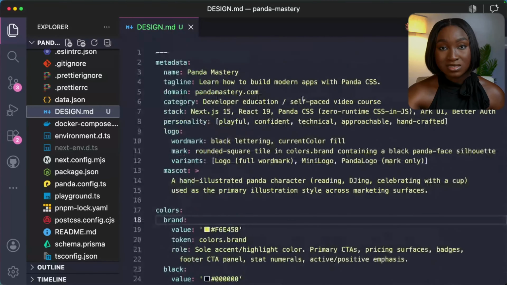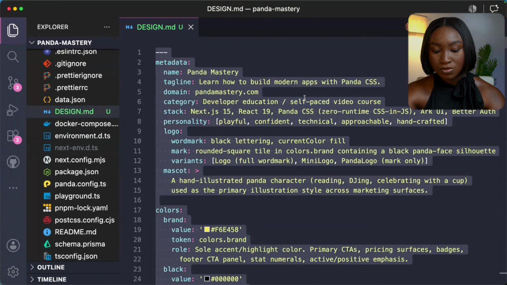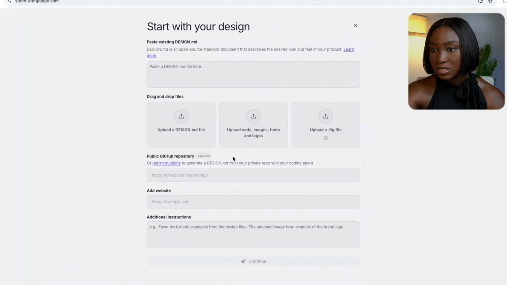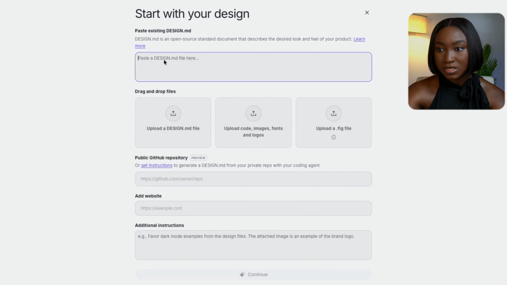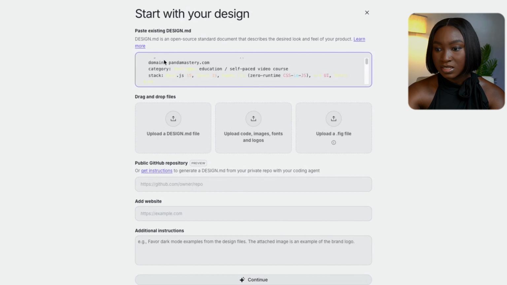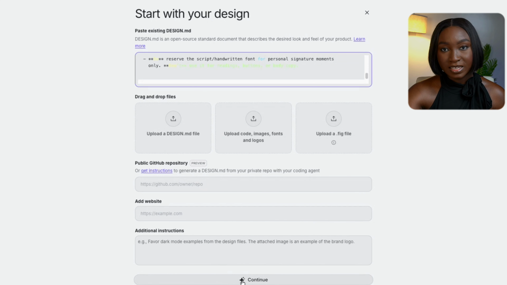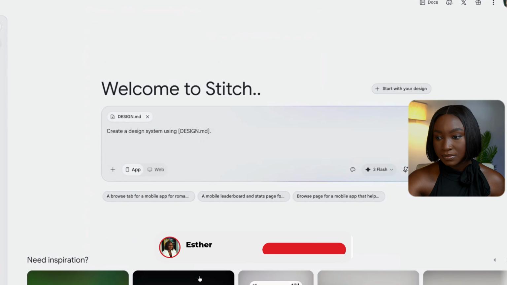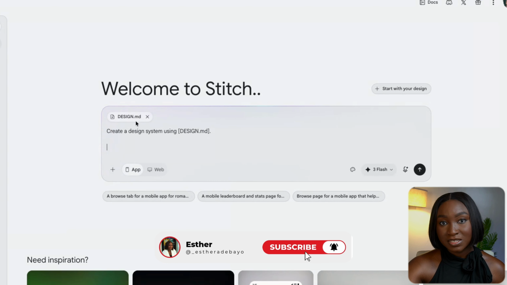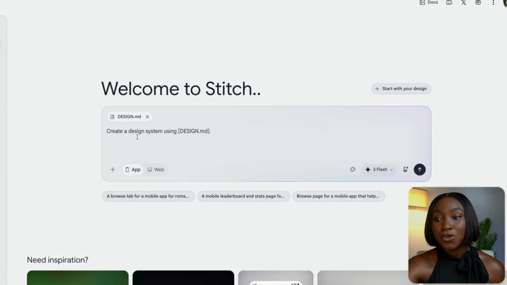Alright, so now that we have it, the next thing to do is to copy this entire thing into Stitch. So we're going to copy it, go back to Stitch, and right here where it says paste a design system, we're going to paste the entire thing we have and hit the continue button. Now you see that the design.md file is attached in the prompt box, and it comes with a prompt that says create a design system using design.md.